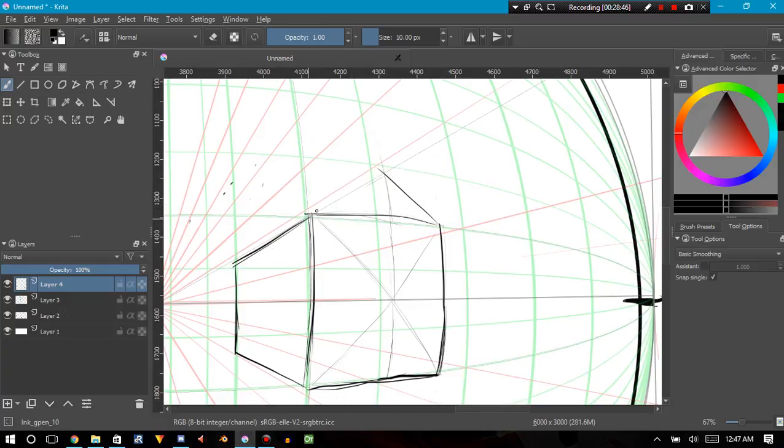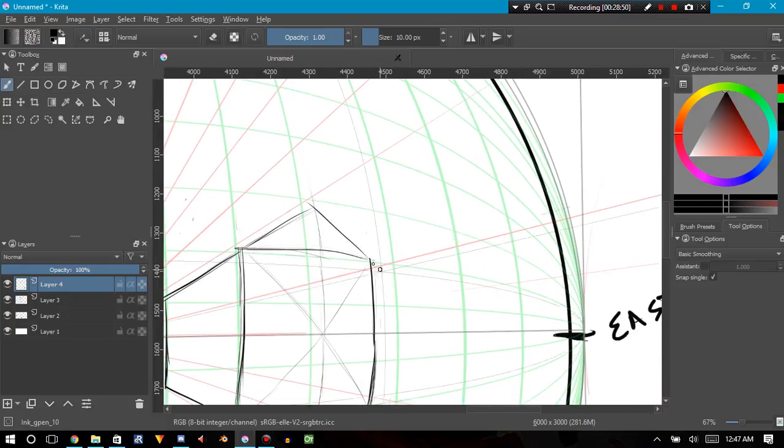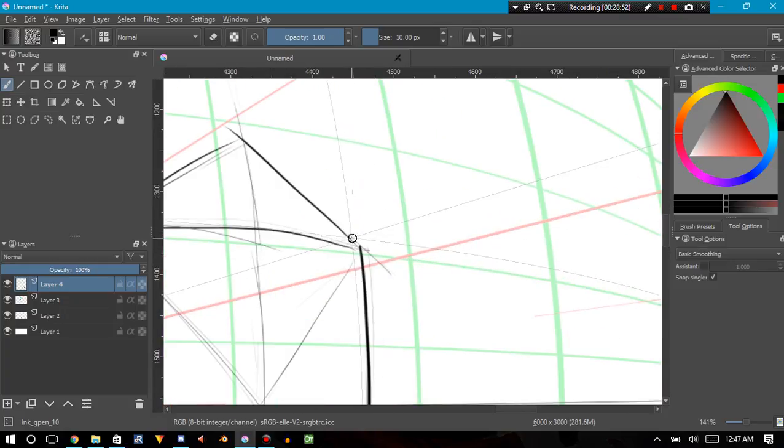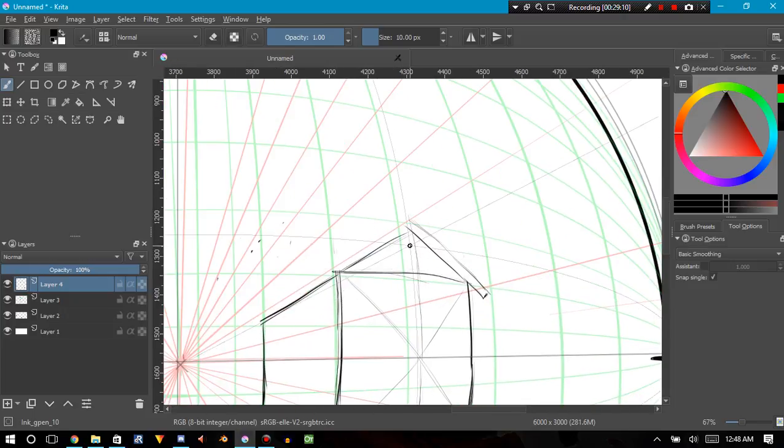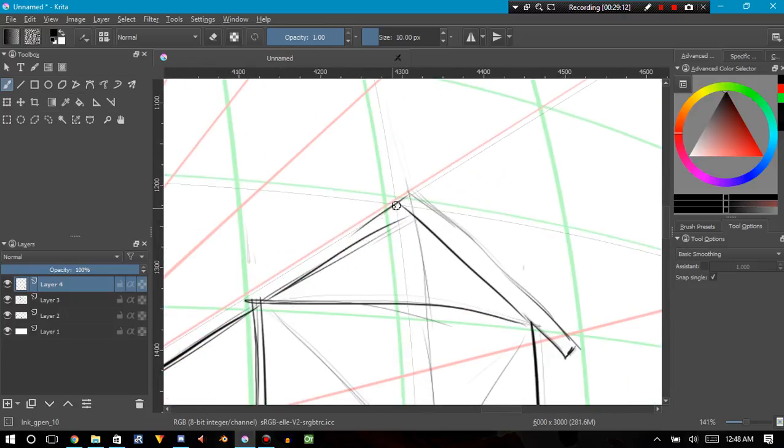You just want to use them in compartmentalized areas, because if you try to use all these measuring lines as a consistent guide throughout the entire process, what you're going to run into is what I call contextual proportion problems.